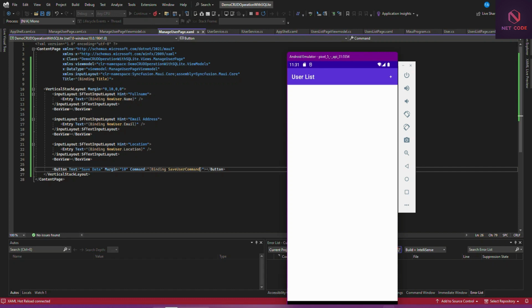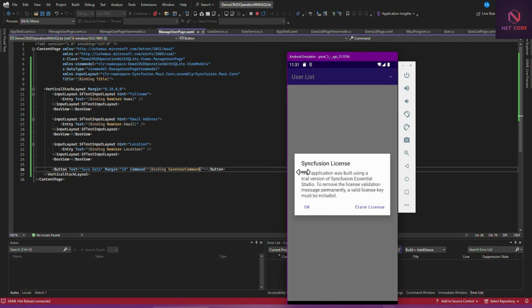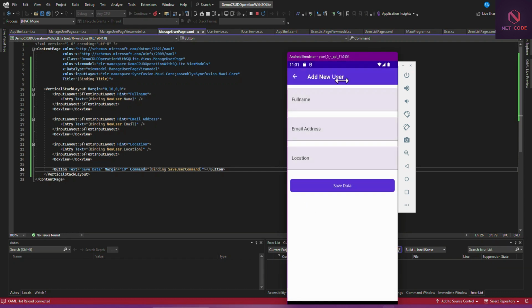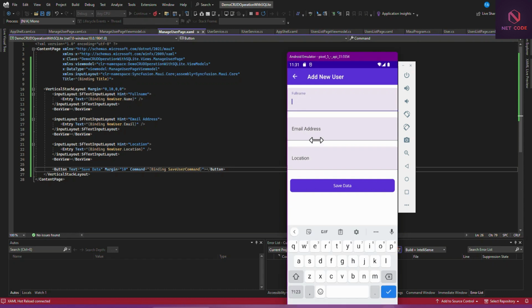Alright, so the page is loaded. Now let's click on this plus sign to add new data. Now it's going to navigate us to the page, that's the add user. So add new user. And now in here, let's pass in test. So we're going to pass in John Doe.